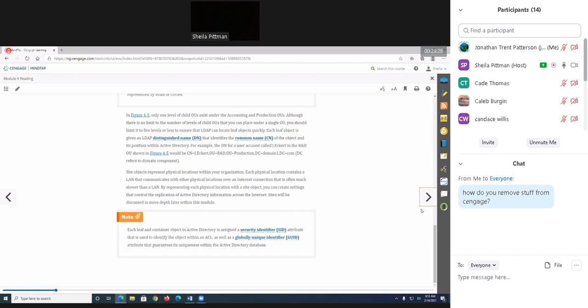Okay, so this is what I was talking about earlier. Each item in Active Directory is assigned a security identifier, a SID. So when you create that account, the database sets up this SID. And then it's given, of course, a globally unique identifier name, so it's easy to find within Active Directory. This is the reason it assigns those SIDs, and that allows them access within the ACL.